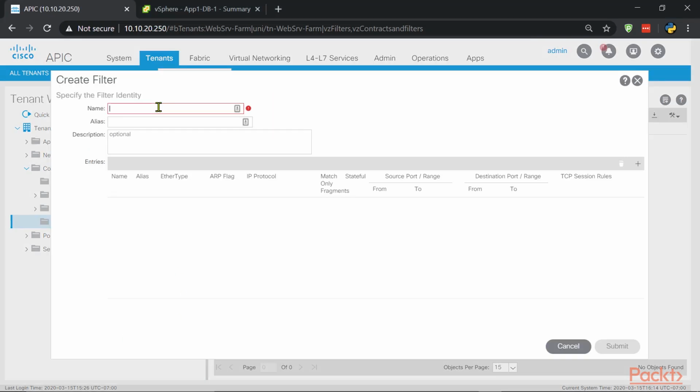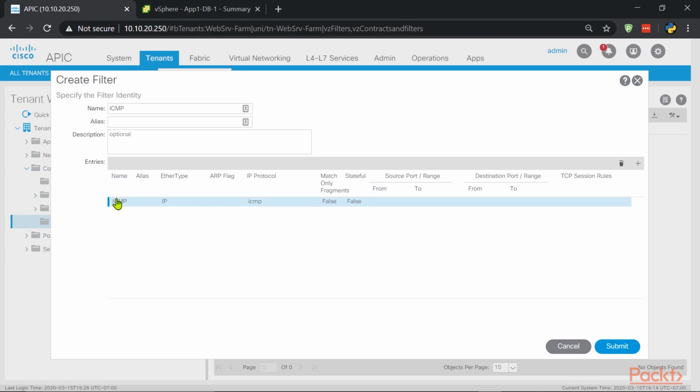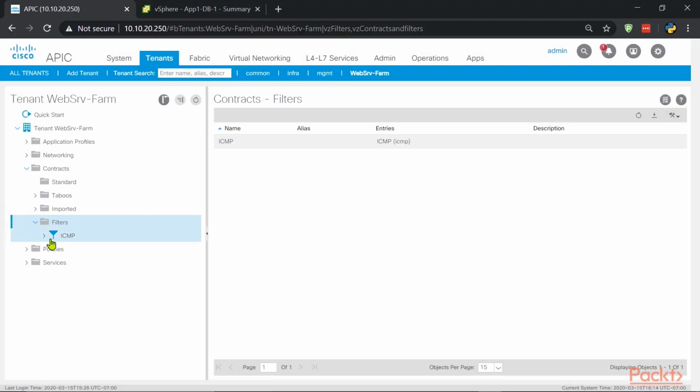Let me make the first filter. First filter name will be called ICMP, right? And I'm going to add an entry to this filter, which will specify the actual service, right? And we can call this ICMP. Ethernet type is IP, of course. Protocol is ICMP, okay? And we click update. That's it, because it's ICMP, there's no actual port, it's a protocol, so we're just going to allow that. We'll press submit. Now we have our first filter created.